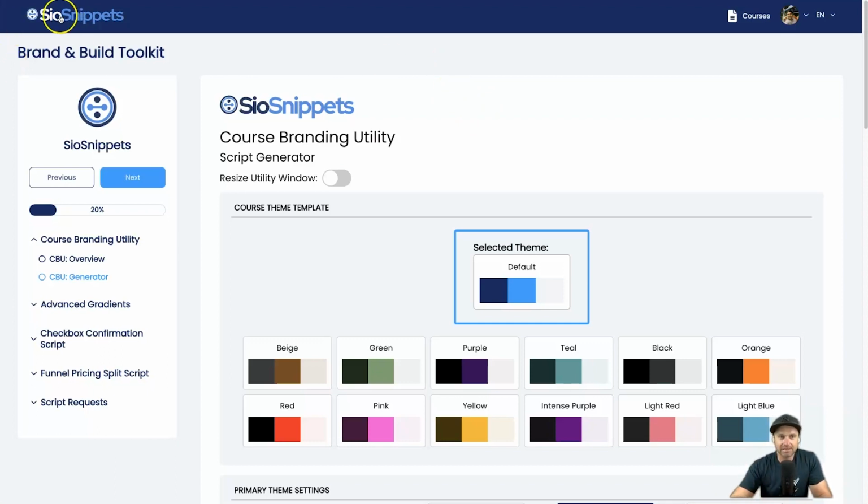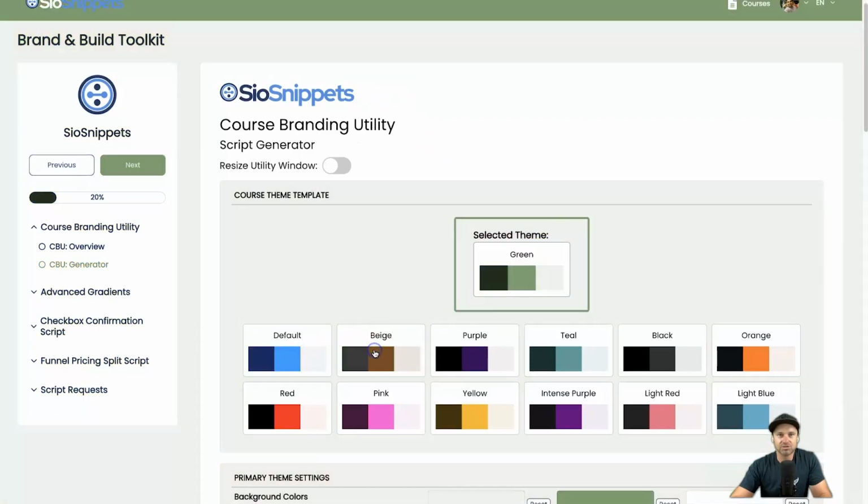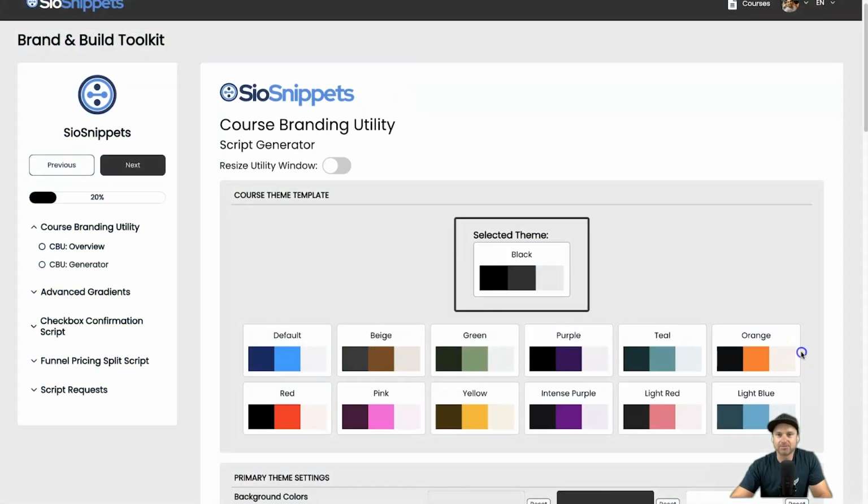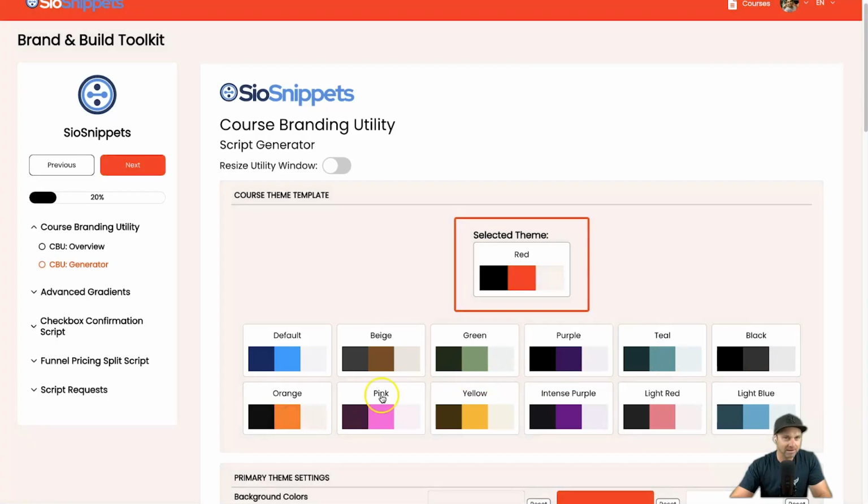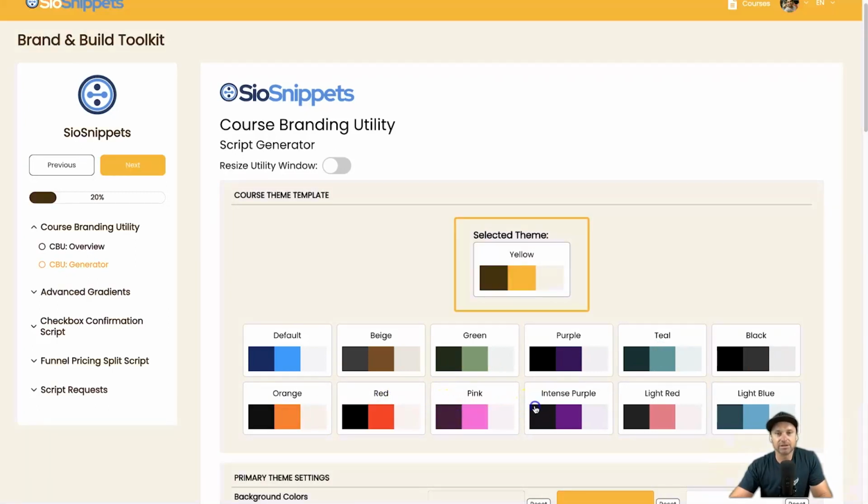So this is currently the SIOSnippets membership. What you can do is actually choose a different type of template to start with, different type of color combination. So what I recommend you do is choose something close to what you're looking for. And then once you've got that, you can go ahead and fine tune it exactly to your colors.